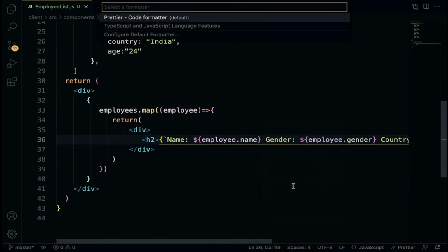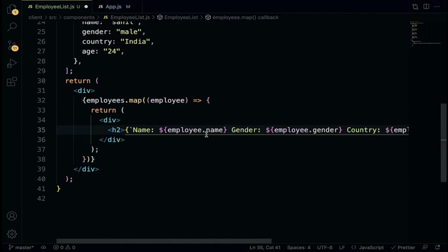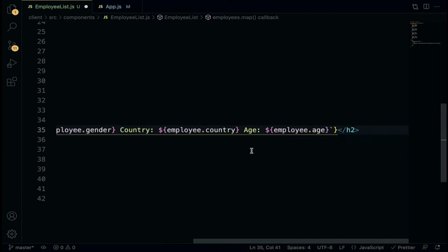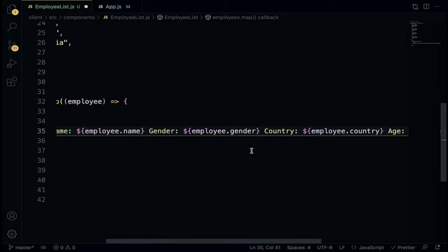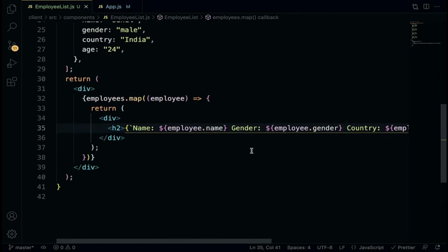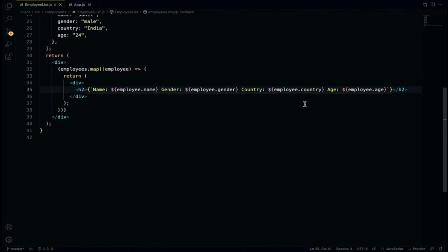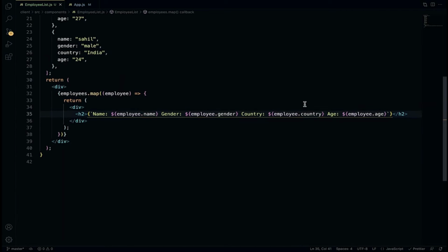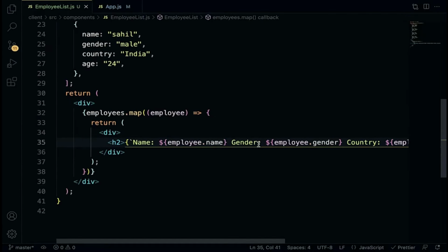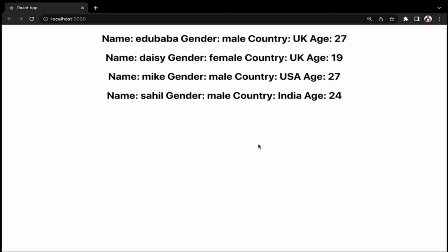All right, so let's quickly format this code with Prettier. Format document with Prettier. I think the code is looking pretty good right now. So you can have a look. Do you see? Let me zoom out a little bit. And here it is. Take a look. Can you see? All right. Let's check it out on the browser. Can you see that? Everything is working perfectly fine as expected.